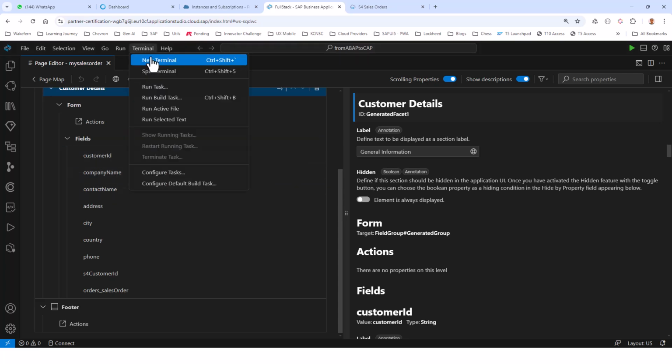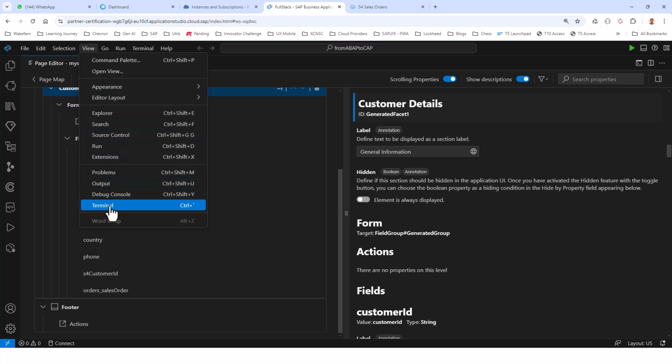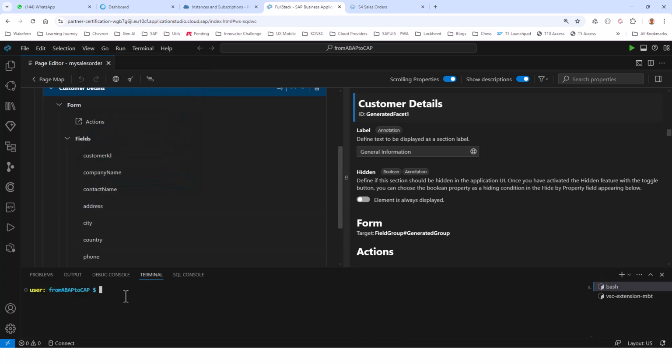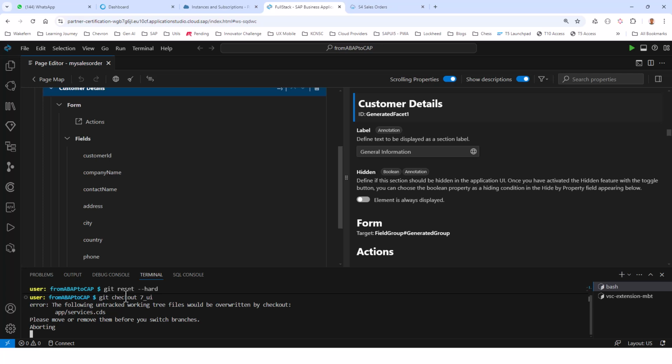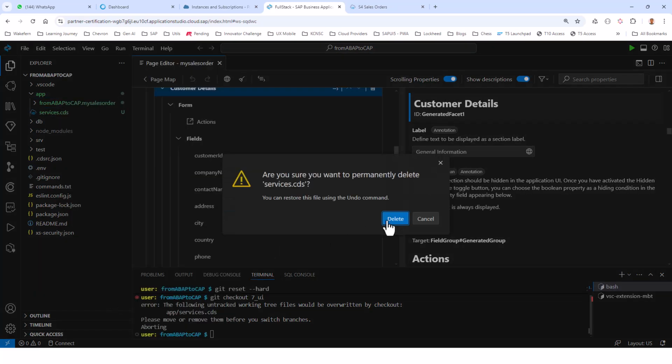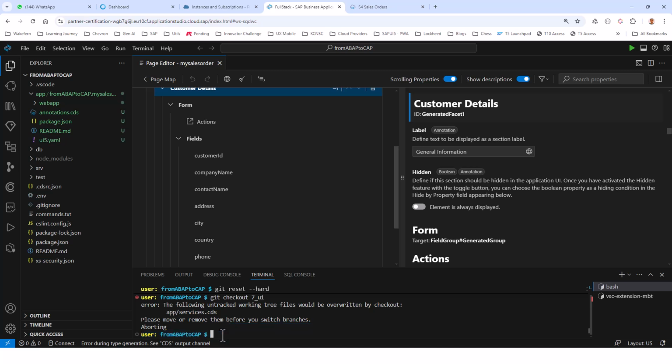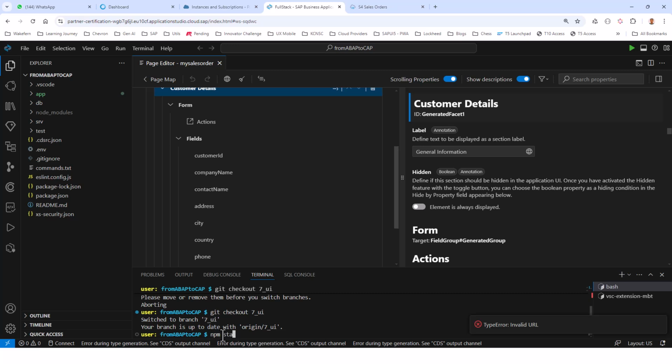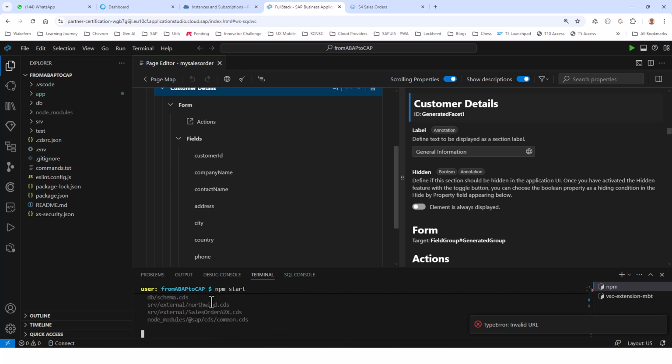But what I'm going to do is go to the terminal, and I'm going to do a git reset --hard, and simply move myself to the next branch, which is the 7_UI. Oops, and app service.cds, I'll go ahead and delete that file for now. And let me switch to the 7. When I run this application, I will have the similar setup that I showed you right now. So I'll start with the customers page.